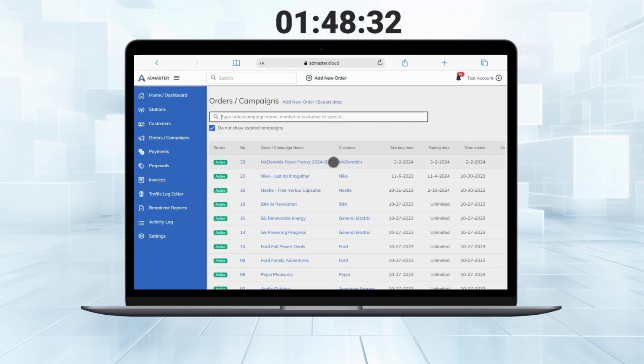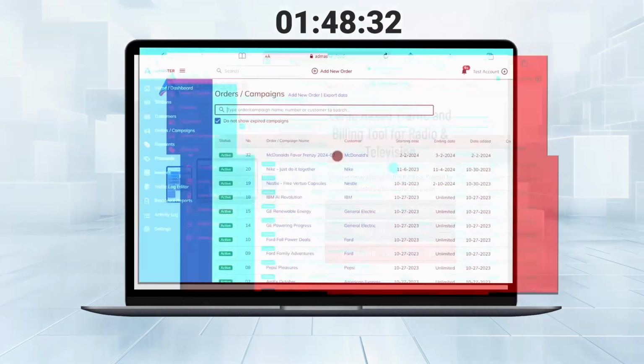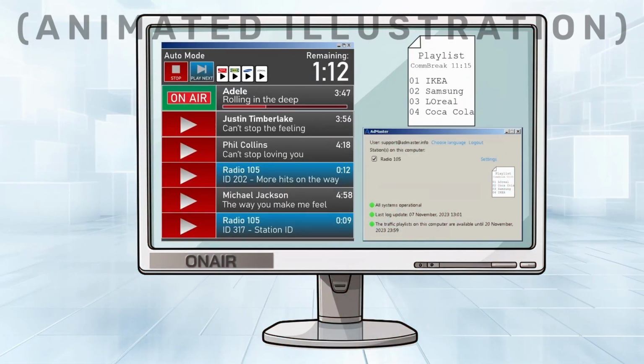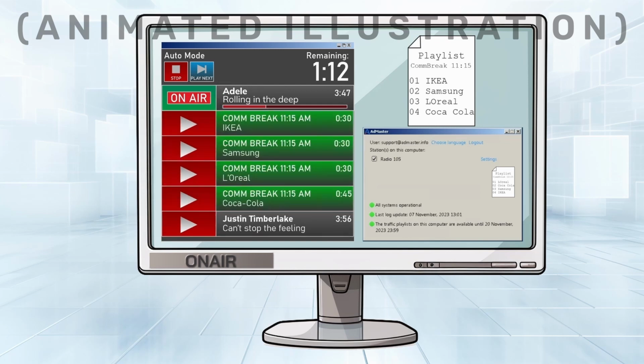Here's the campaign in the overview, and the updated traffic log has already been created in the background and sent to the broadcast PC. Check the stopwatch. If your Playout software supports the unattended traffic log import, this campaign has already started, and the first spot can be played as of the first upcoming commercial break.